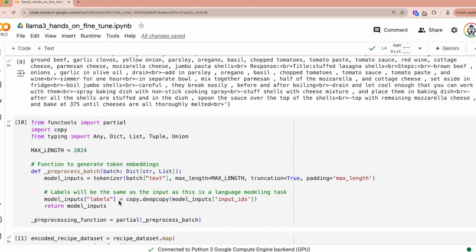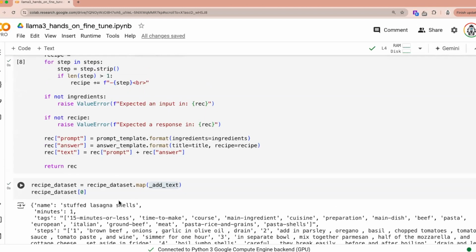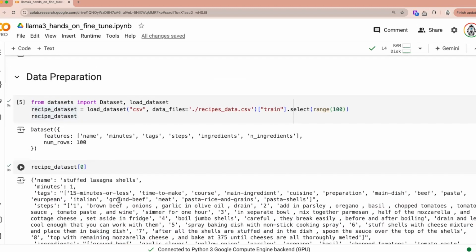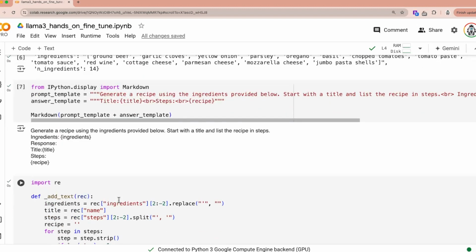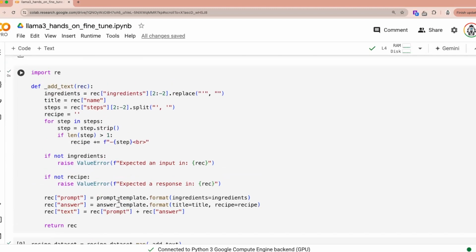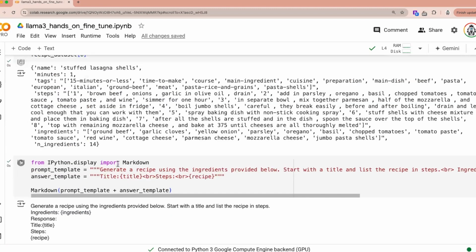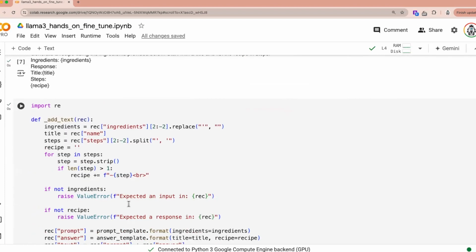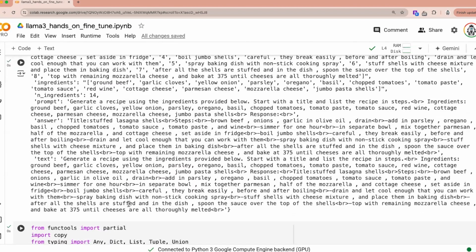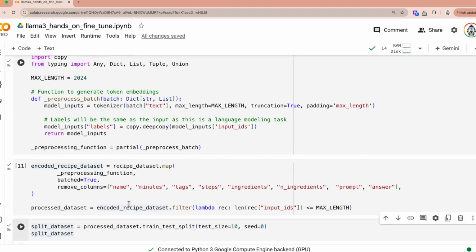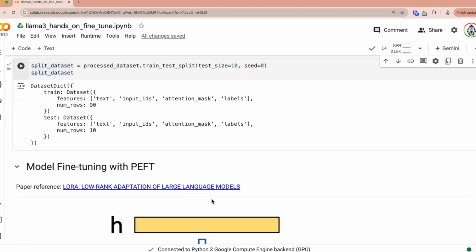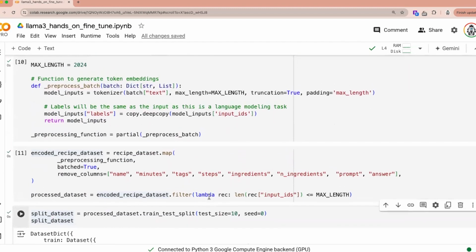Okay, so that's the data preparation. Overall, you need to use the dataset object to load the CSV. You need to transform it into the prompts that you desire for the LLM. And then the last step is you need to tokenize it. So those are the major three steps of how you prepare the data. Any questions on the datasets part?